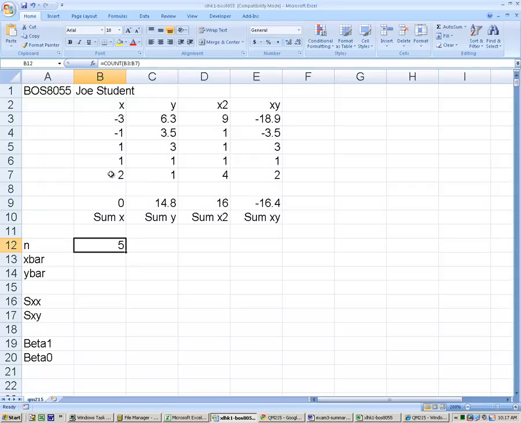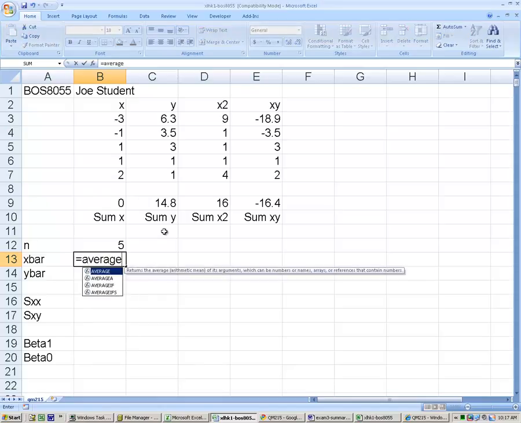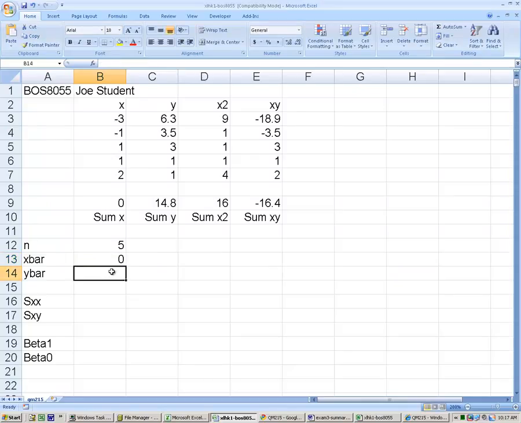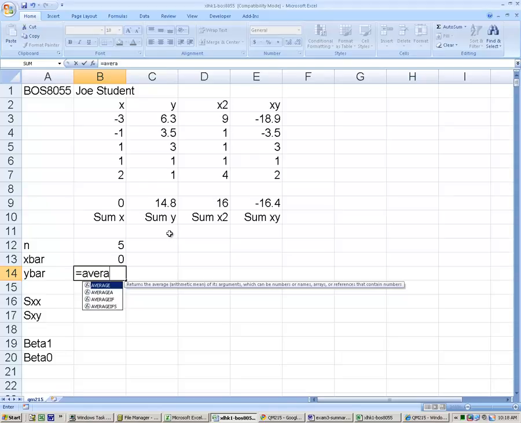Okay. X bar, two ways of course of doing this: sum of x divided by n, or you go with the average of the x's. Y bar is the sum of y divided by the number of observations, in this case 5, or the average of the y's.